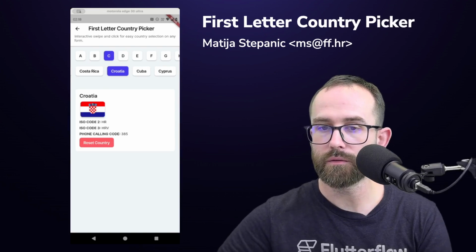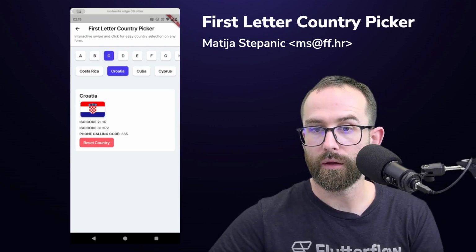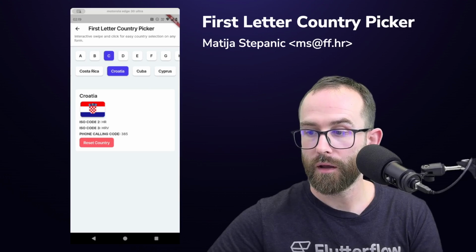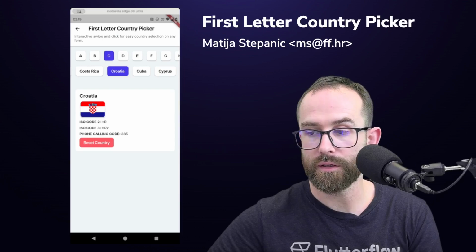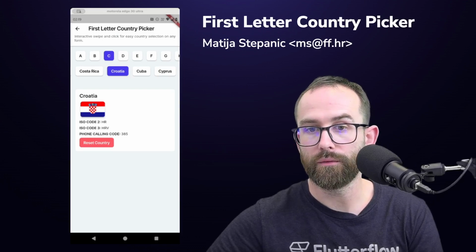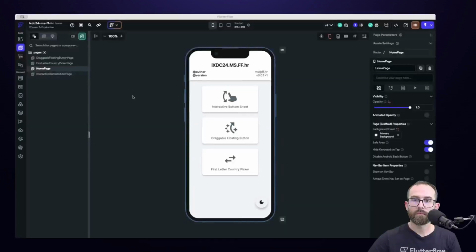That is really useful for showing interaction in forms, as the easiest way of picking countries. And it's a really simple map for presenting those values. Here is just a simple explanation of how all that is implemented. We have the home page, which is just a simple shortcut to all the specific demo pages for the interactive bottom sheet, draggable floating button, and first letter country picker. Also, you can switch the theme there between dark and light.